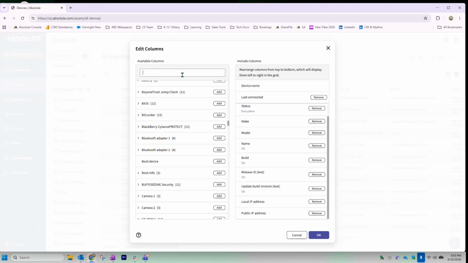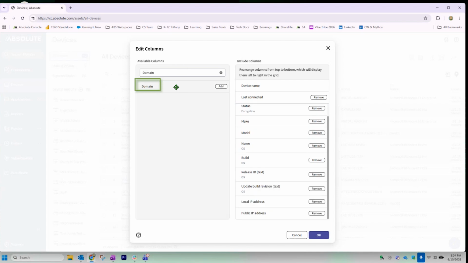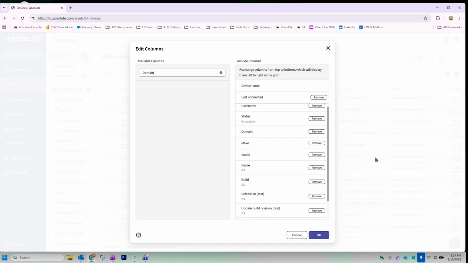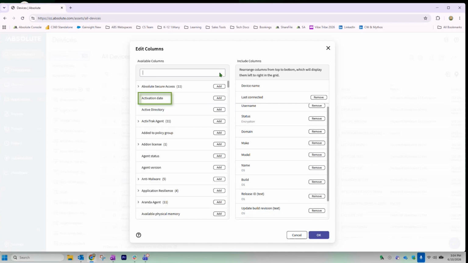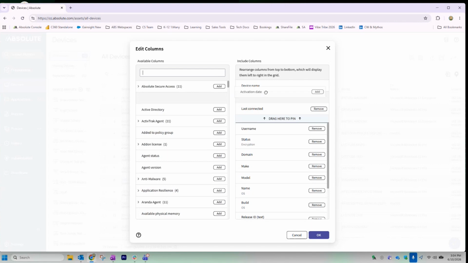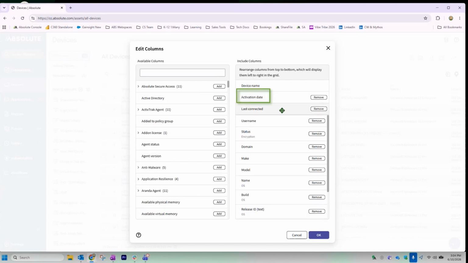also text. You can tweak this to exactly what you want, but you would look for domain to see if there are those on or off your domain. The activation date is a good one. I usually put that above last connected. So that's going to be the first time you activated Absolute on the device.